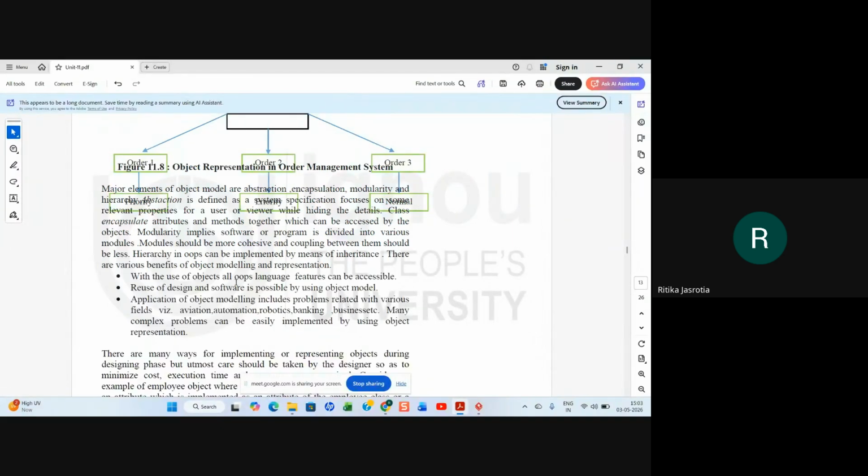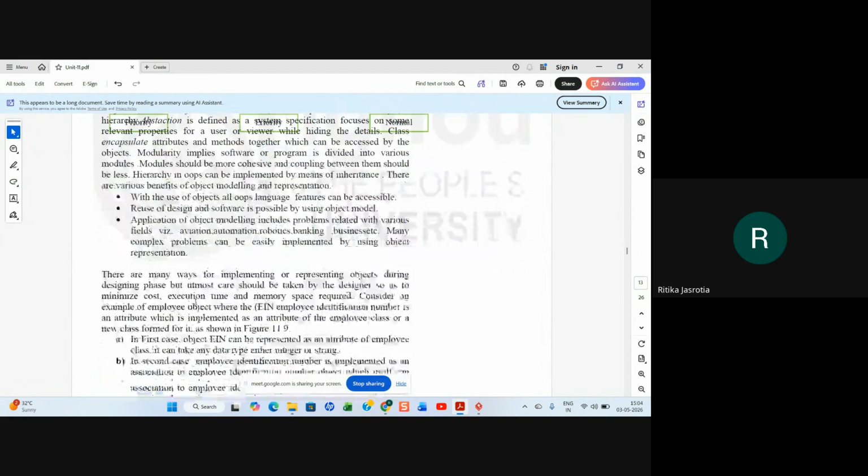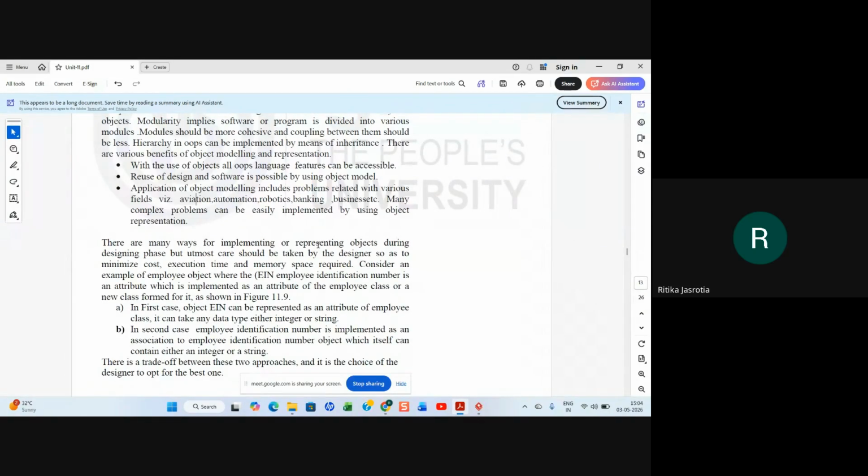With the use of objects, all OOPS language features can be accessible. Reuse of design and software is possible by using object model. Application of object modeling includes problems related with various fields: aviation, automation, robotics, banking, business, etc. Many complex problems can be easily implemented by using object representation. So that is what they are giving you, the benefits of object modeling. So there are many ways for implementing or representing objects during designing phase, but utmost care should be taken by the designer so as to minimize cost, execution time, and memory space required.